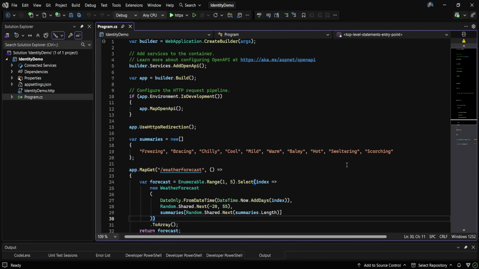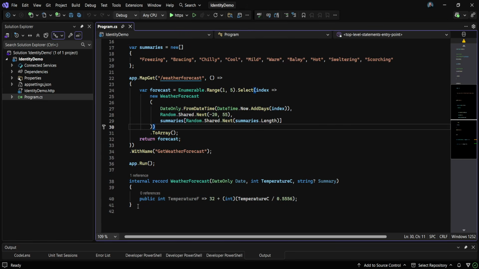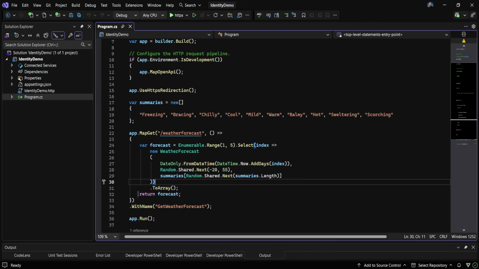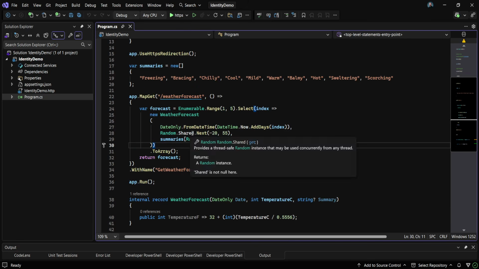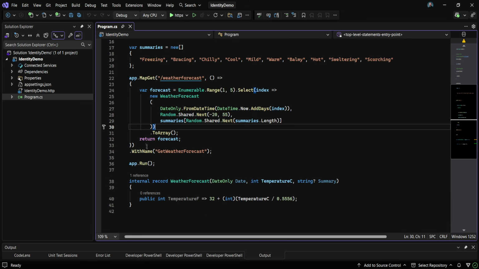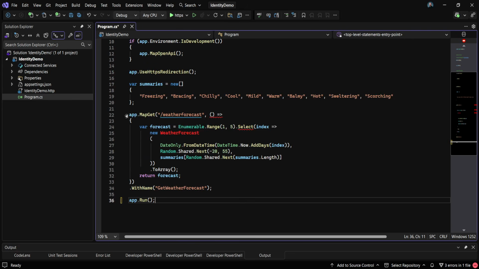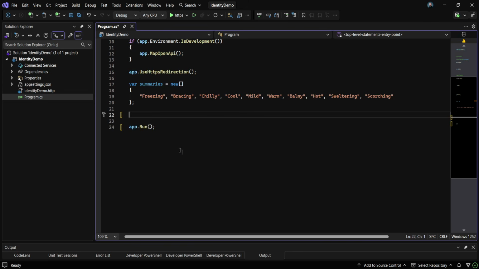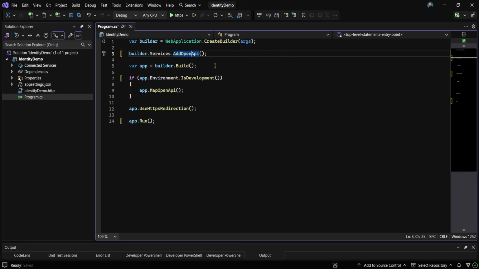Now let's get started. Alright guys, as you can see on the screen, I have created a .NET Web API. In the Program.cs file, I have this sample weather forecast code that for sure you already know. In order to set up Identity in this project, we need to clean up this Program.cs file a little bit. So I'll remove this weather forecast record, as well as this endpoint, those summaries, and those comments as well.